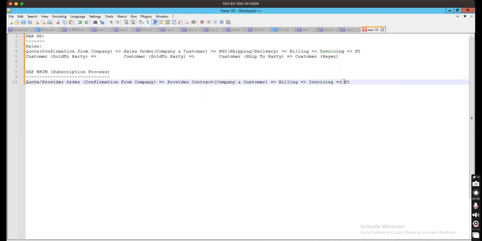But after invoicing, we don't send the entry directly to the FI. We send that to FICA, whereas this is general ledger accounting, right? GL accounting. But in case of this one, it is subledger. In FICA, there is a concept of subledger accounting. After this, we move it to FI. Okay, this is a regular process that we follow in case of BRIM.